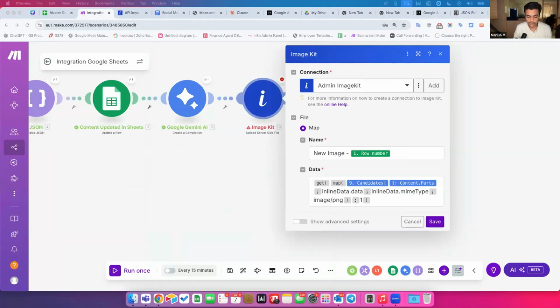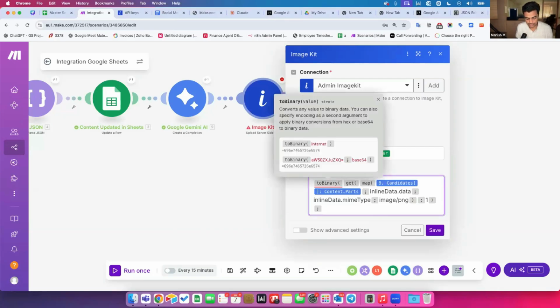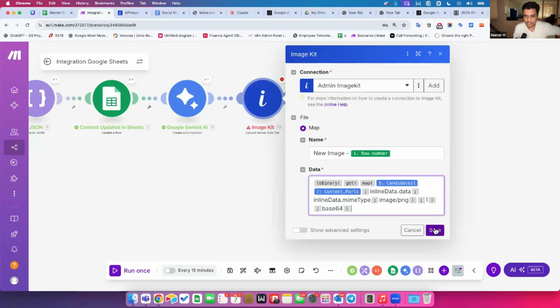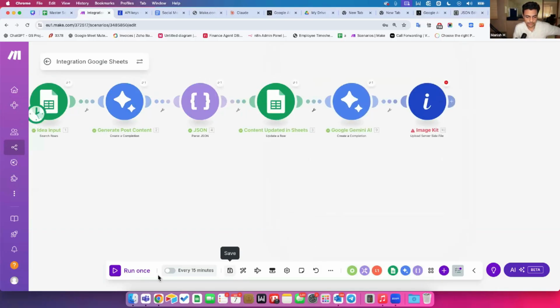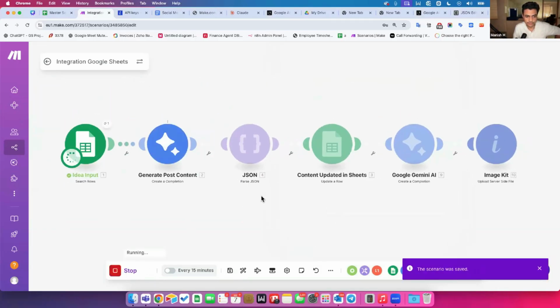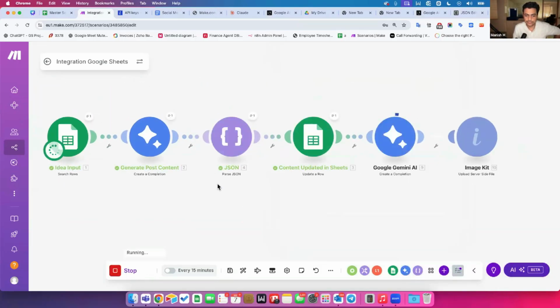And out of this entire thing, now I wanted to map or convert that into binary. So here I'll say to binary, and then I can just type in base64, something like this. Now let's click save and give it one more try. If this function works, it's going to run through. So it is very important to understand these kinds of functions.